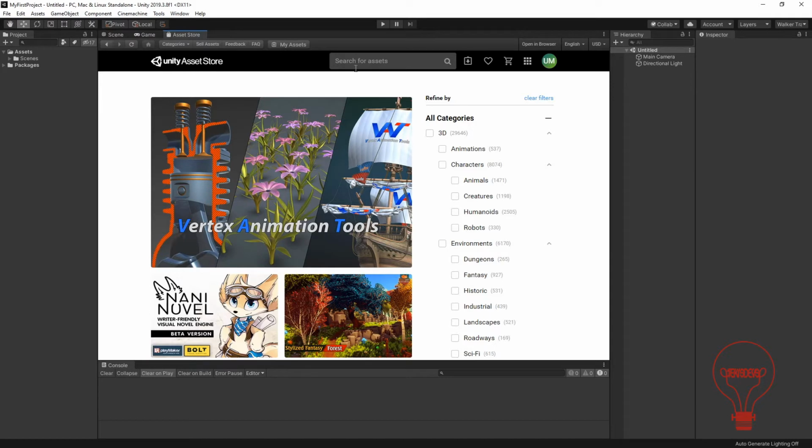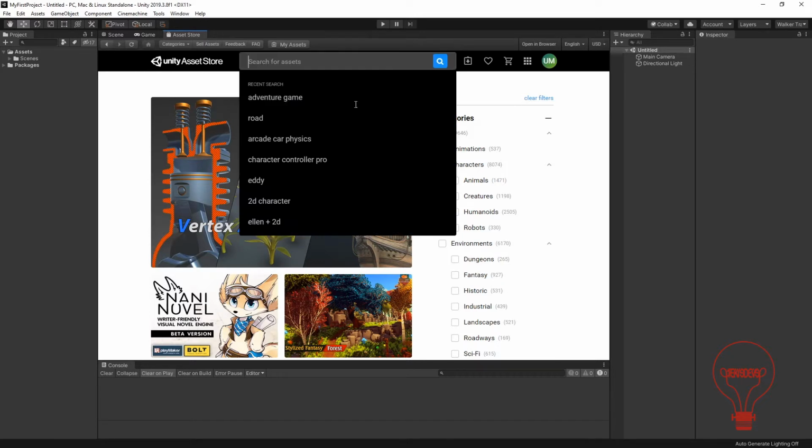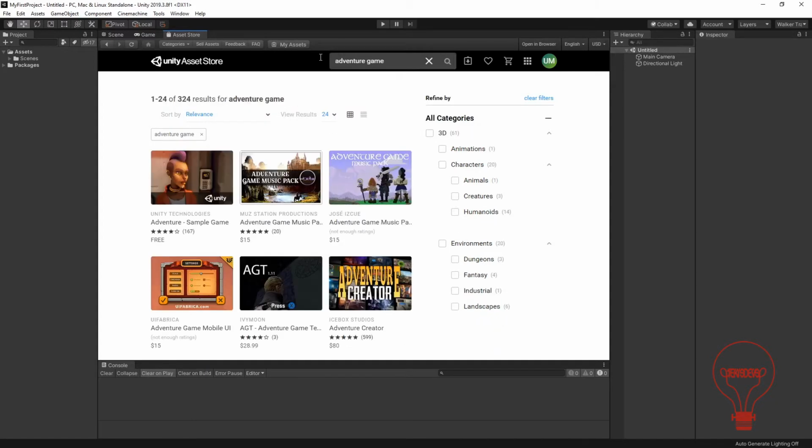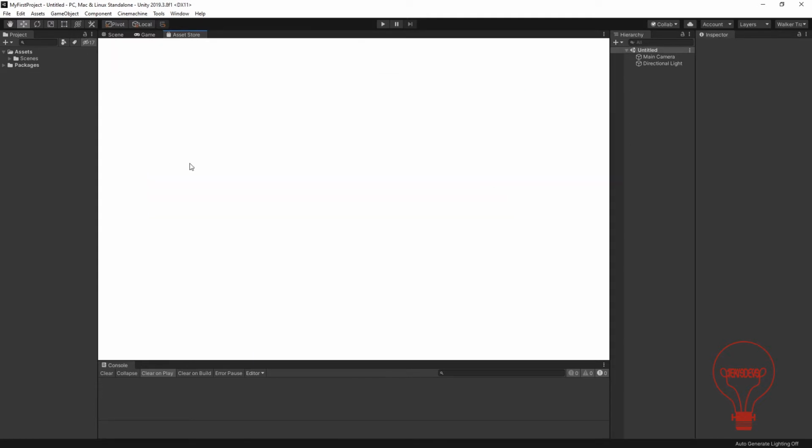Inside the Asset Store, when it opens, you should notice that you're automatically logged in. Remember, this is internet required right here. Inside of here, I'm just going to type in Adventure Game. And the adventure game that we're going to use is the one through Unity Technologies called Adventure Sample Game. We'll go ahead and click on this one.